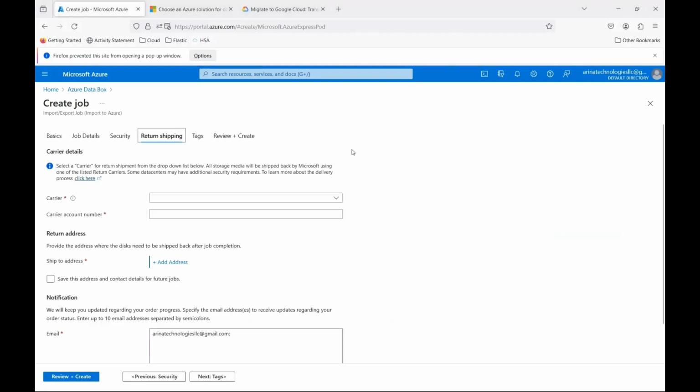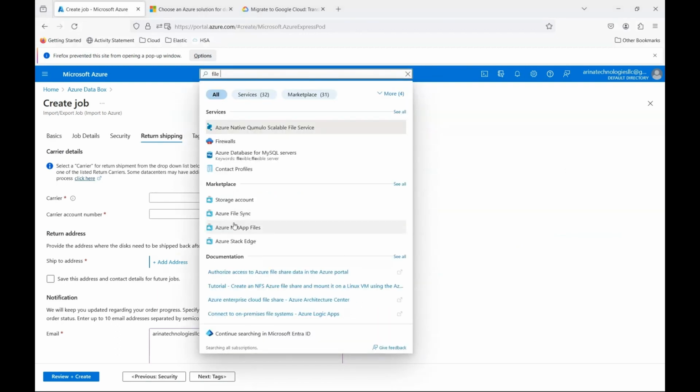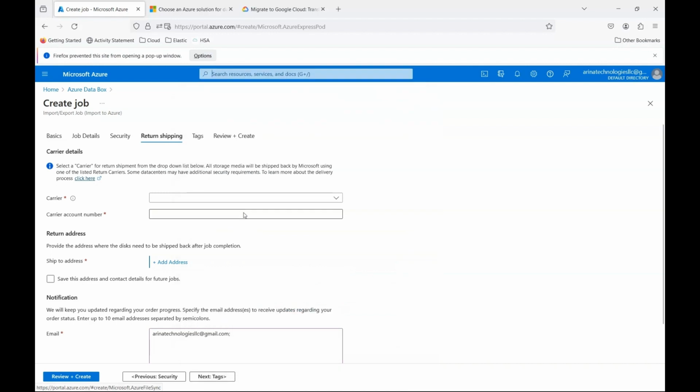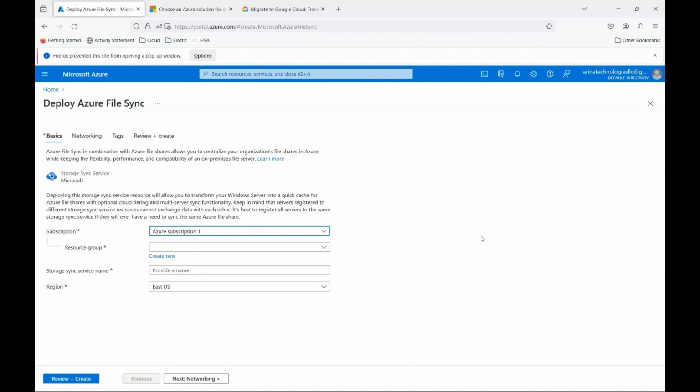So let me show you how this is going to be as well. I'll just show you the setup here. Now you see this is in Marketplace, but actually this is an Azure service only. It's not a Marketplace option. So yes, I want to discard it. And this is where I can come in, Azure File Sync.